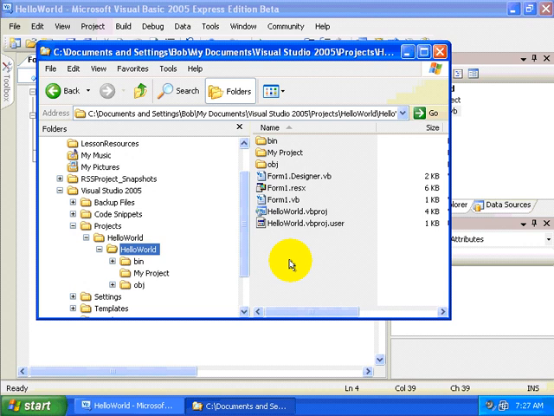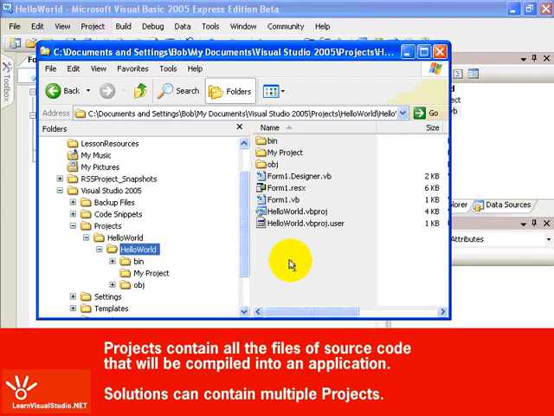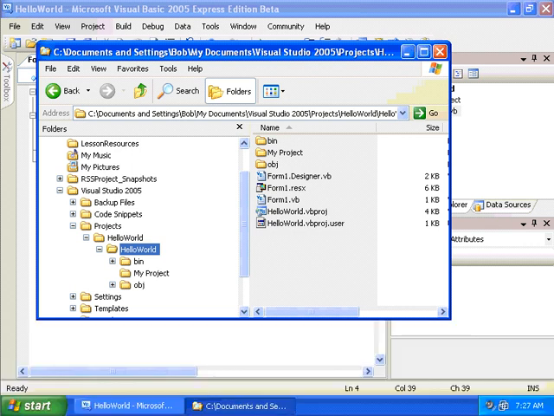project. Now let me define what a project is. A project is a collection of files that all get compiled together in order to create an executable file, whether that's a .exe file or a .dll file. Now in our particular case, since we're working with a Windows Forms application, it's going to create a .exe file for us. And where does it create that .exe?